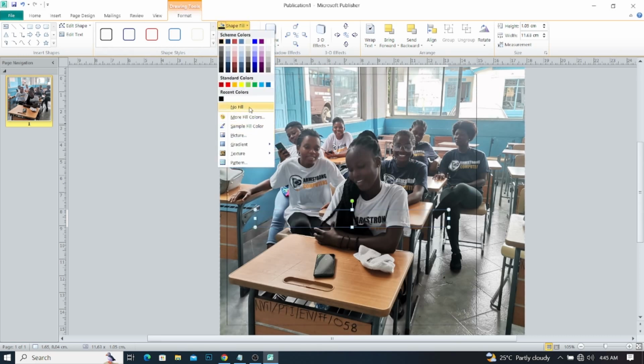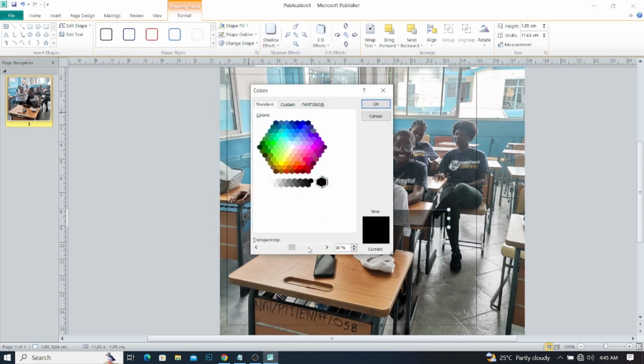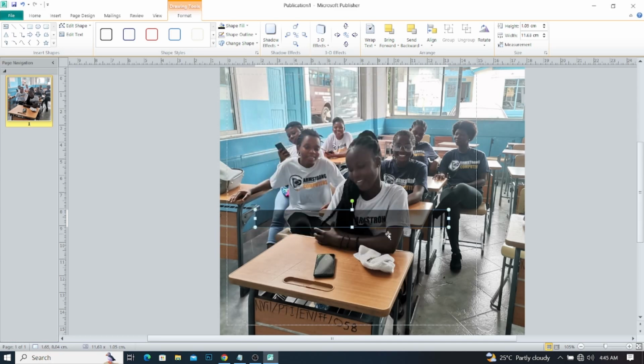So let me do it just more again. Let me make it just 52, and click on OK. So that's 52. So basically that is just now my shape. For instance, the height of my shape is 1.05 and the width is 11.63 centimeters. So you do just that.